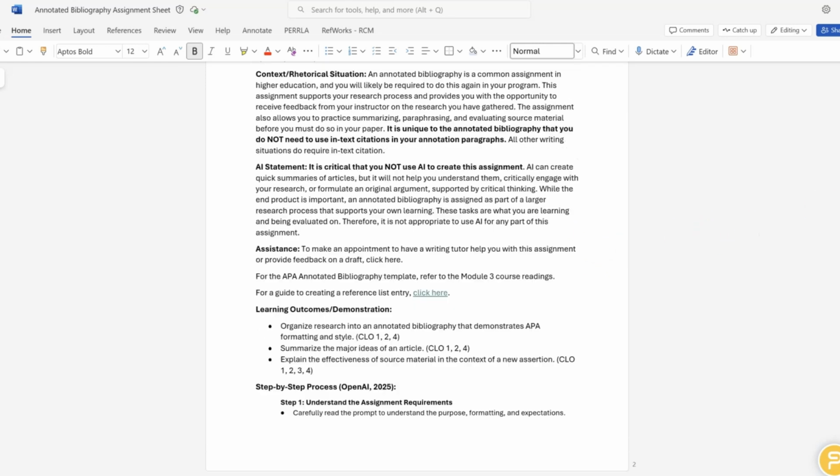Like I said, annotated bibliographies are very common in higher education. It is highly likely that you will do one of these again. So take this seriously, but also take it as a learning opportunity to learn how to engage in research, how to read research, and how to utilize it for your purposes. This also will assess your ability to summarize, to paraphrase, and to evaluate source material. So we're building on that references list activity from last time.